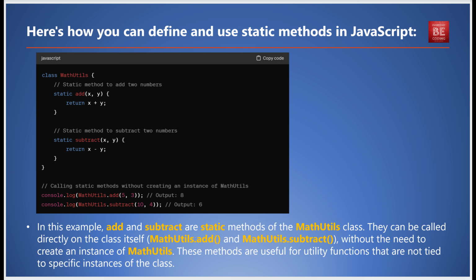These methods are accessible directly from the class, meaning they can be called on the class itself, without creating an instance of MathUtils. So, if someone wants to add 5 and 3, they would simply call MathUtils.add(5, 3), which would return 8. Similarly, if they want to subtract 4 from 10, they would call MathUtils.subtract(10, 4) and get 6 as the output. But here's the interesting part.